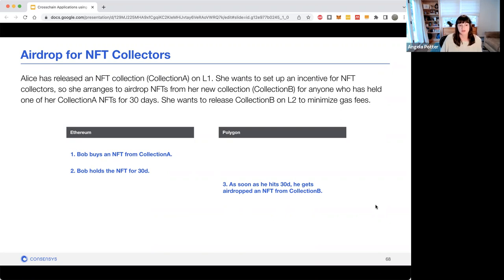Maybe you want to give a reward to people who've held your NFT for 30 days, and you want to be able to drop that reward to them once that time has been hit. And you want that reward to happen on a different blockchain because you don't want to pay for gas on mainnet. This is another type of use case, a complex airdrop mechanic that GPACT would enable.